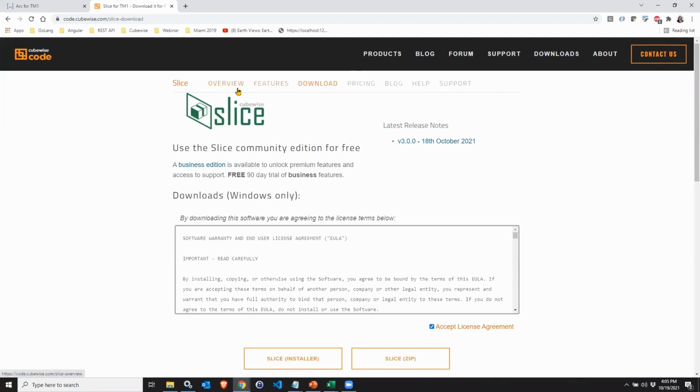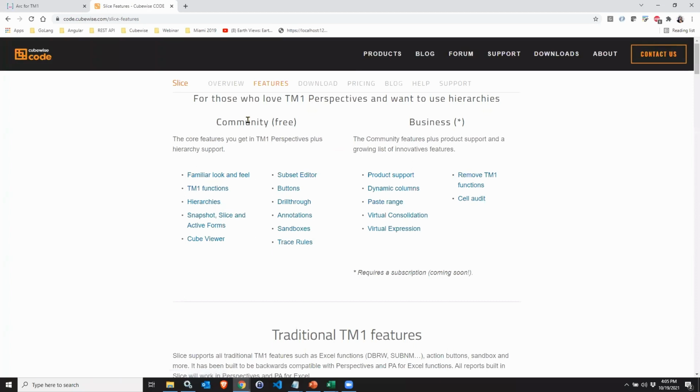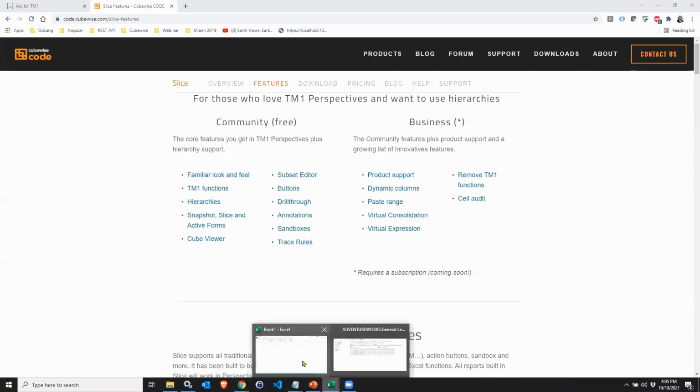So there's a lot of content here. There's the overview of the features. There's 2 editions, a community edition that's free and a business edition that requires a subscription. We have some help articles and a blog. So I encourage you, if you need more information about what you are seeing here today, just visit the website and consume that content. All right, so going back to Excel.